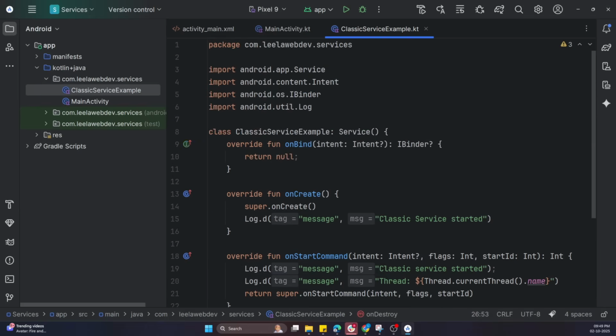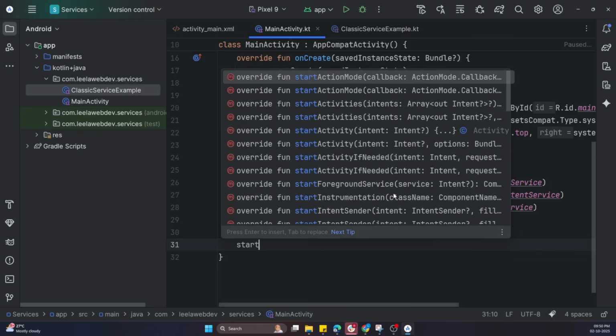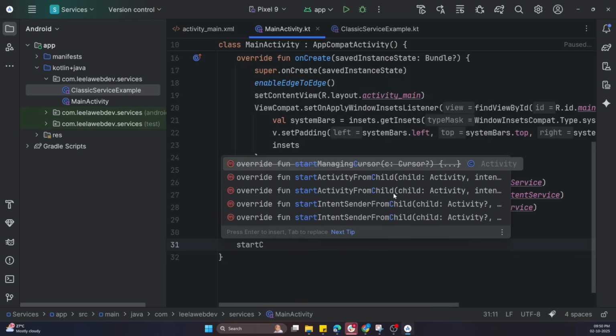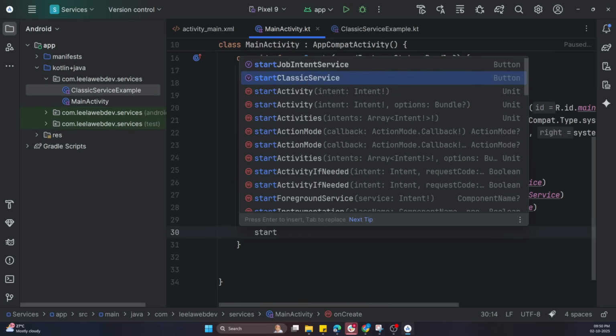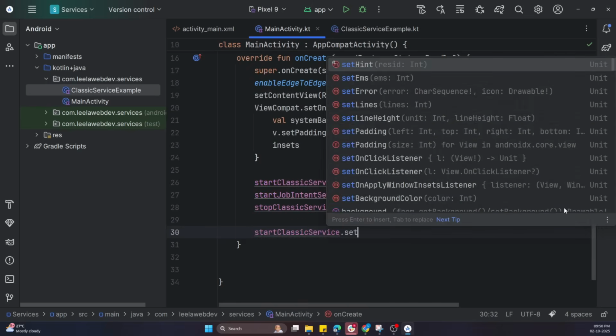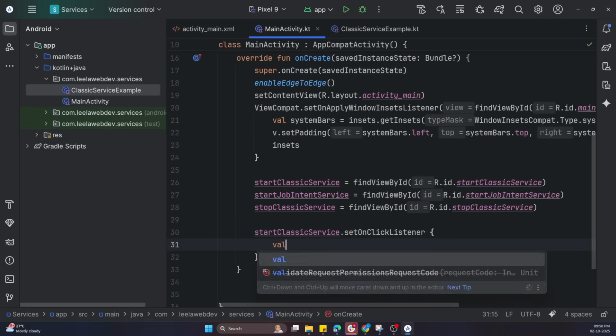Okay, so now let's go to our MainActivity.kt file, and here what I want to do is start the service. So here, start classic service dot setOnClickListener. In this one I need to create the intent.